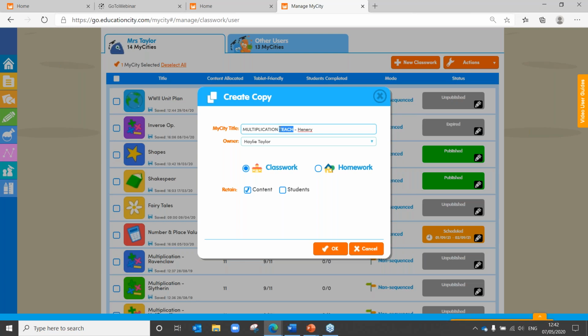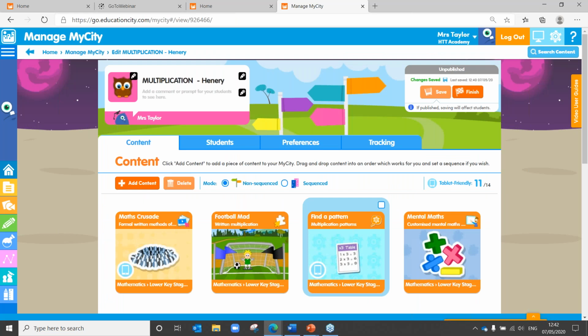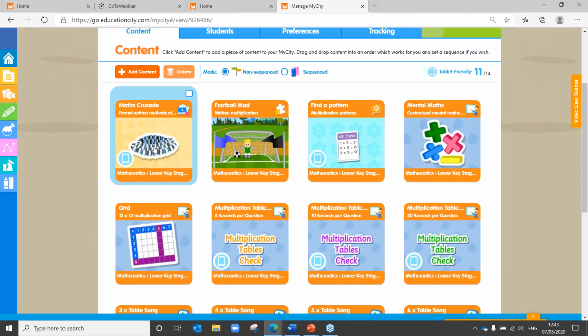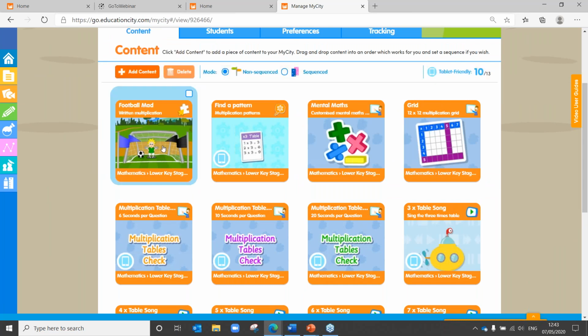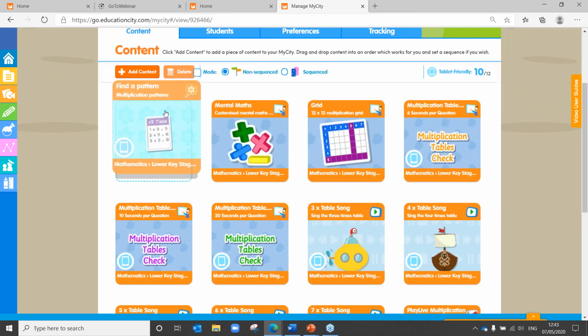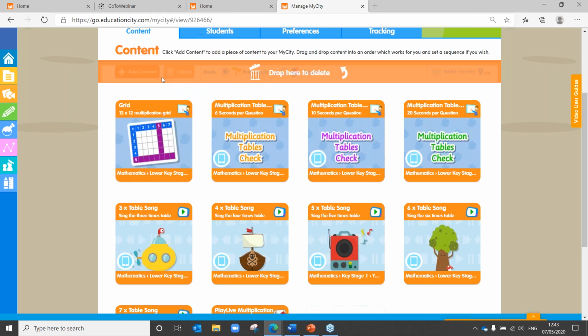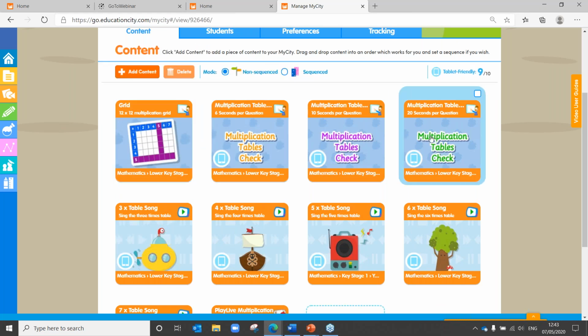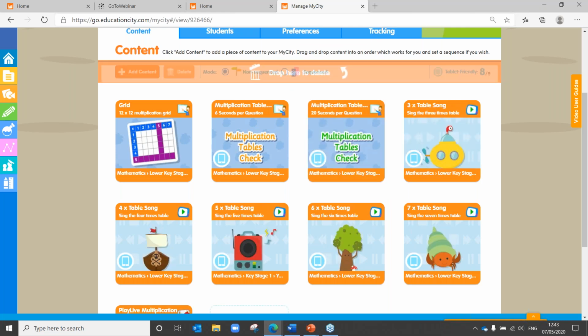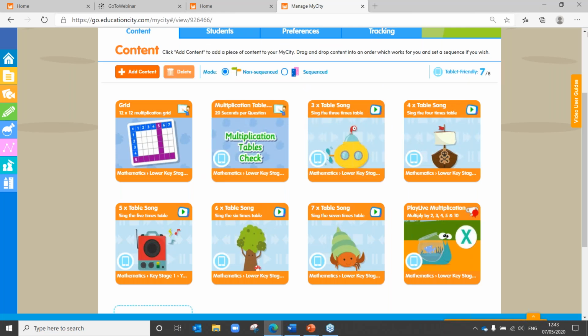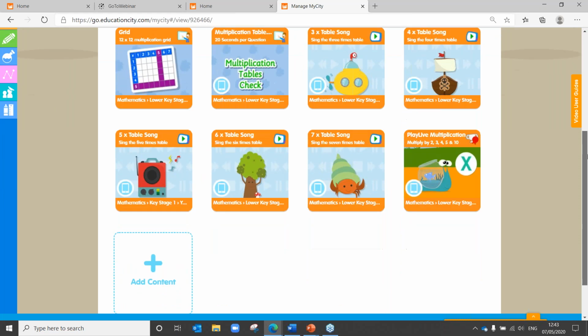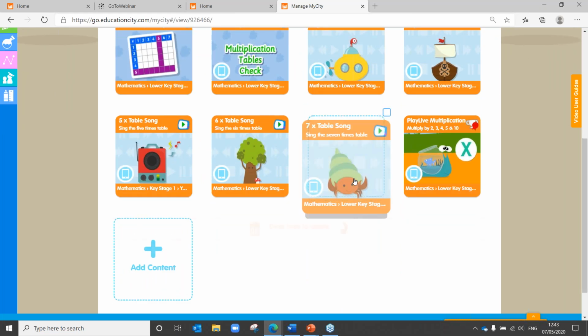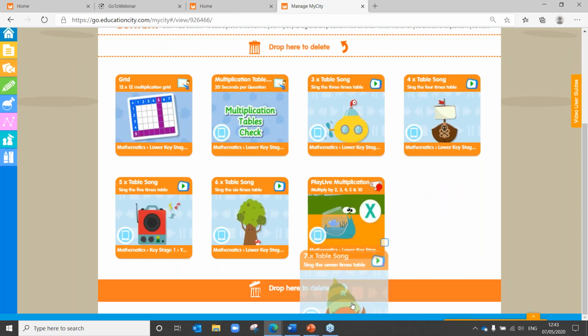I'm just going to change that. And it's opened up that base folder, so I can edit what's in here. So I don't want him to look at formal written methods at the moment, so I'm going to take some of those out. I do, however, want him to practice his multiplication tables check, maybe the 20-second one just there to build up his confidence. And then we can have a look through, and I'm going to get rid of the 7 times table because I do want him to work on those basics.